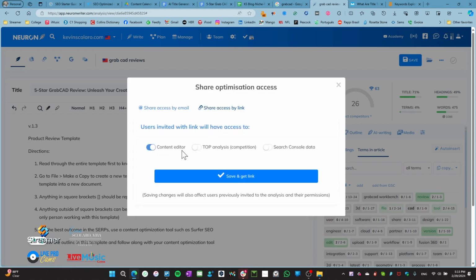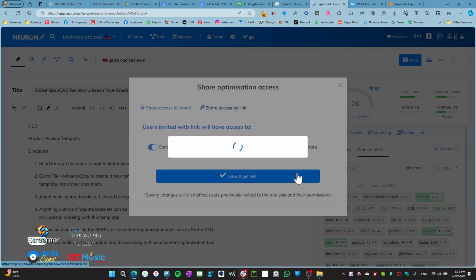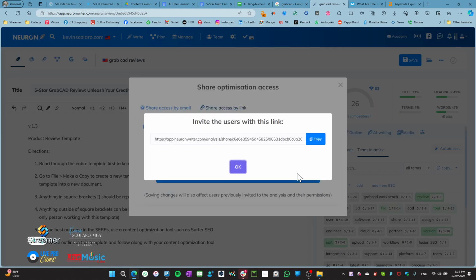And then what do we want to share with the writers? We want to share the content editor and the top analysis competition so they can look at those articles if they need to. We don't need to share the search console data with them. That's really nothing that they need to be able to write and do their work. So all we have to do now is hit save and get link. And that will provide us with the link for the Trello card.